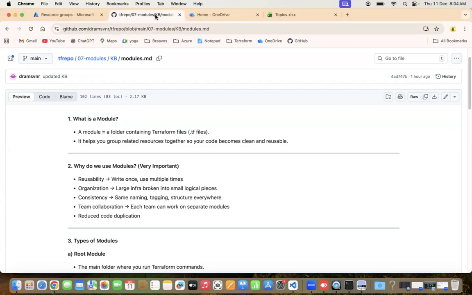Like when it comes to Azure cloud, you have VMs, VNets and subnets. VNets and subnets you can group together if you are going to create a resource group. You can maintain all the modules related to resource group at one place, VNets at one place, VMs at one place, storage, like that. You can group and create a module for each one of them.